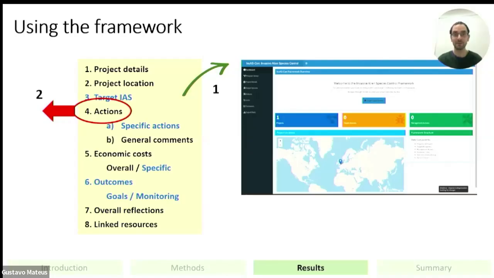Second option is that other projects can take the whole framework or sections of the framework and use those to report on their own projects. Maybe they just take the action section or the cost section and use that to structure their reporting in their paper, in their reports. And then finally, there's no reason why people can't take bits of the framework and add their own new questions, responses, sections to the framework, tailored to their specific project, their specific reporting needs.